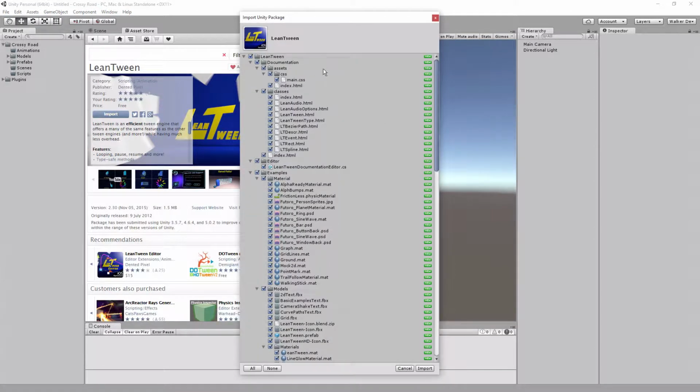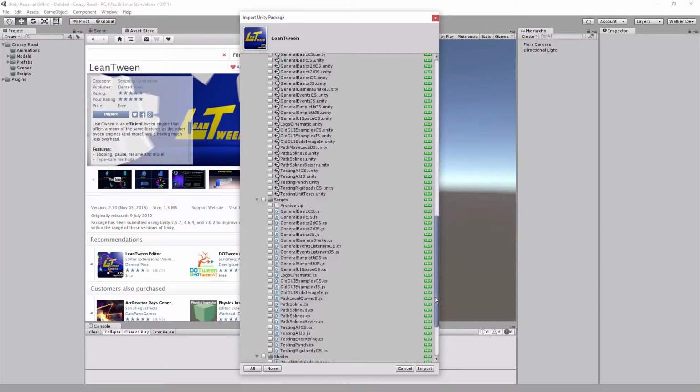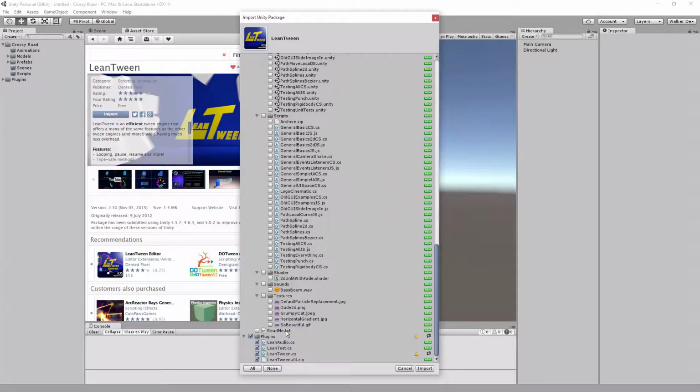And what we don't want is all of this. So what I'm going to do is actually uncheck the first box right here. So that's going to uncheck all the elements through here. And when you get down to the very bottom right here, there'll be a check for Plugins. And you can actually uncheck this one, and that one. So then the only thing you're actually importing is the folder name and LeanTween right there. So if you're going this direction, just simply import this one, at least for this project.